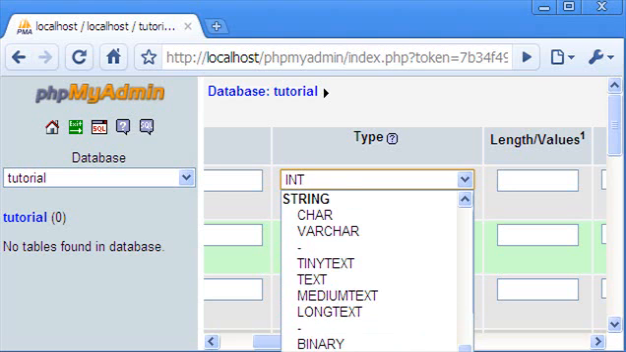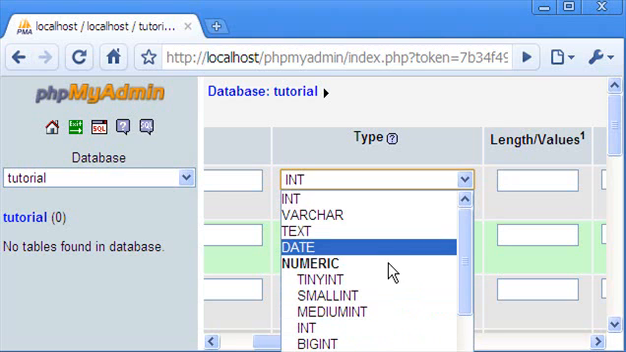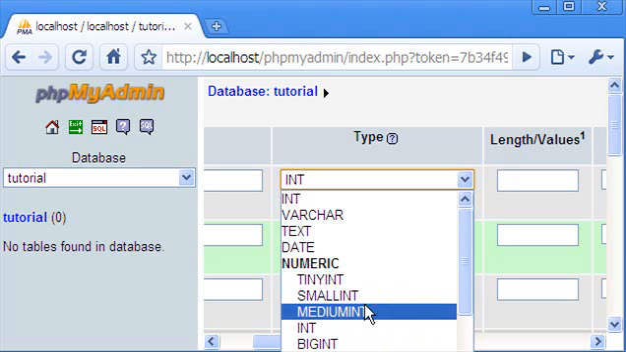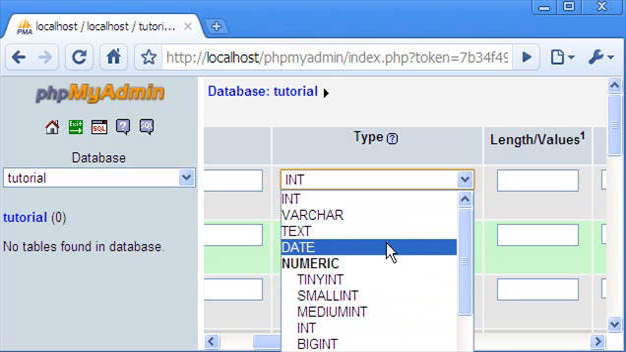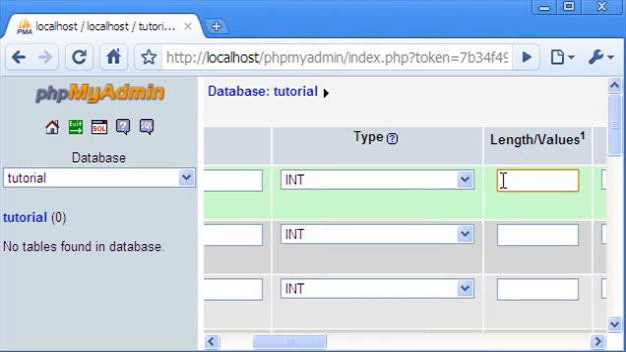So there's a lot of these, but the only ones we'll be working on until you get more advanced are date, text, varchar, and integer. For ID, since IDs are only written as numbers, it's an integer. The length and values is 11.